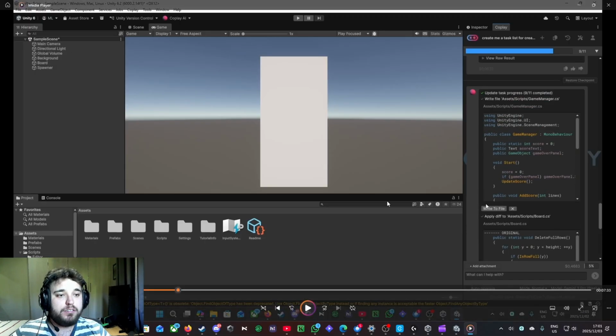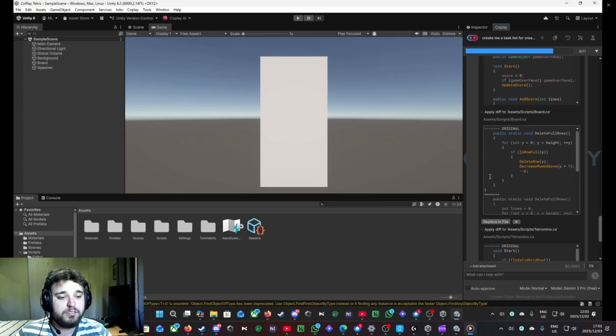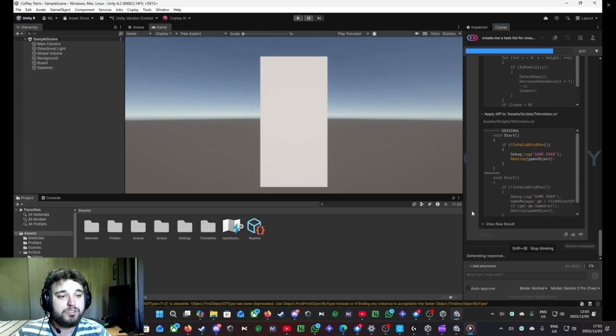Now here it added more scripts, the game manager script, which just controls the whole game, which is the basis of controlling, such as the UI implements, and being able to communicate with the other scripts. And updating the logic to the board script, and updating logic to the tetramino script, realizing it is not needed anymore.